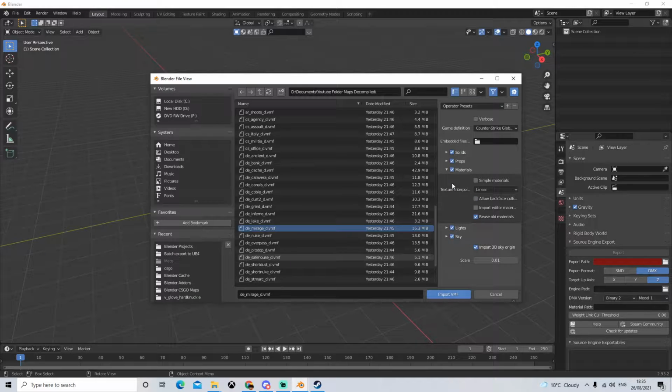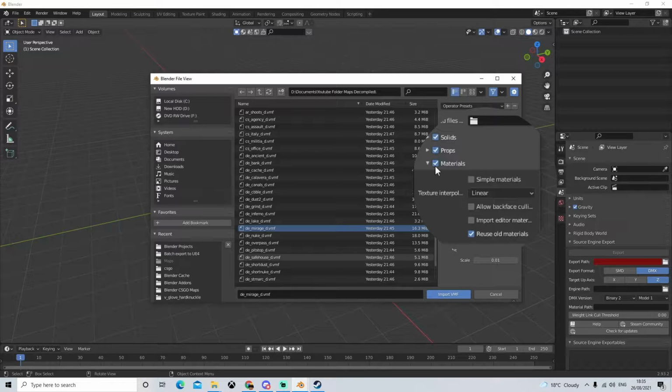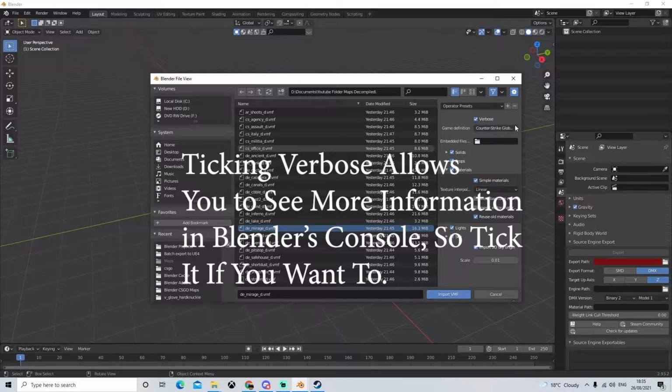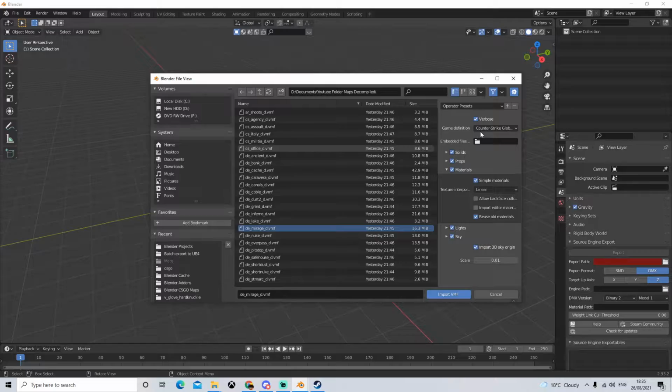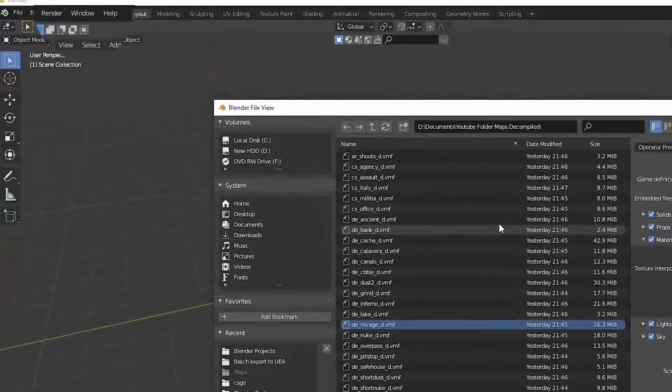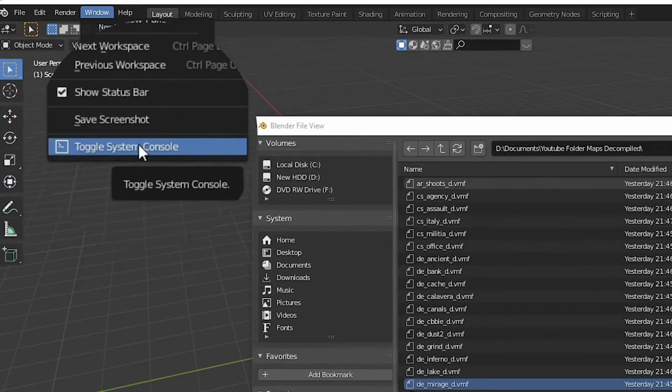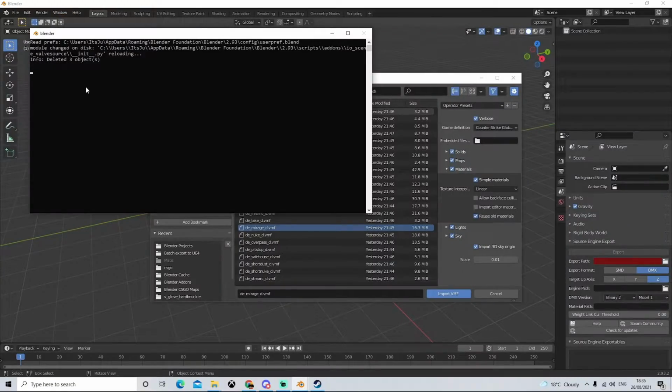You can leave everything as the default settings apart from materials. So if we just click on the arrow, open up materials, we want simple materials selected. Keep the scale the same, keep everything the same. Your game definition should already be on Counter-Strike Global Offensive, because it will find the VPK or the game file from the add-on anyway. Before we click on import, it will be a good idea to come up to the window and click on Toggle System Console.